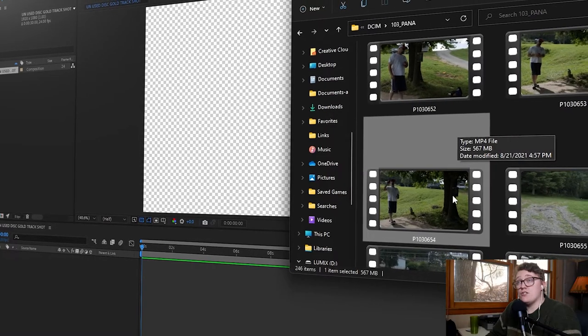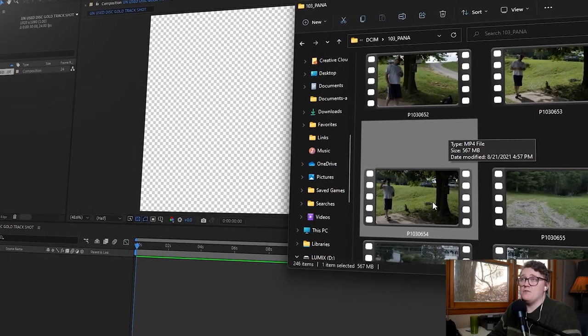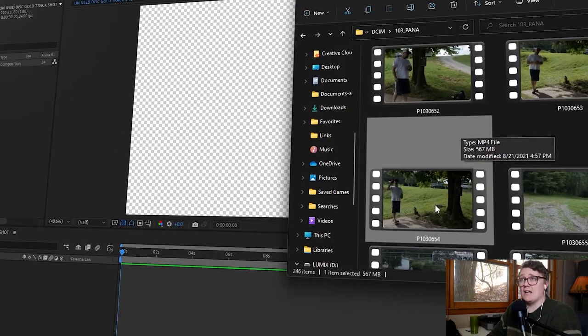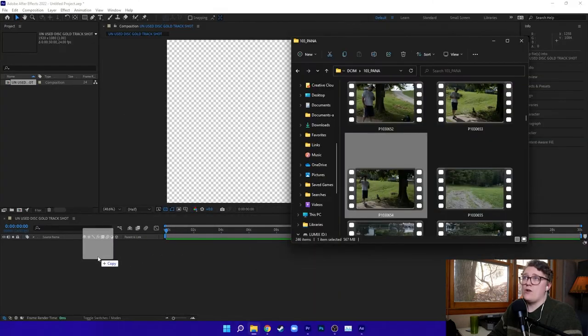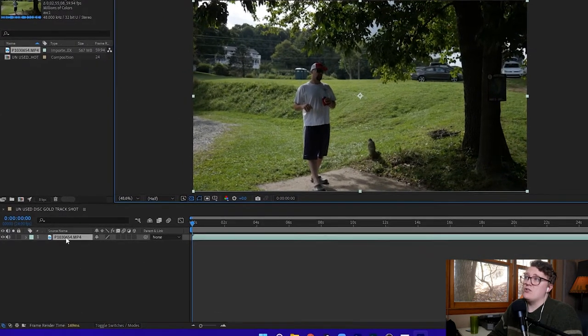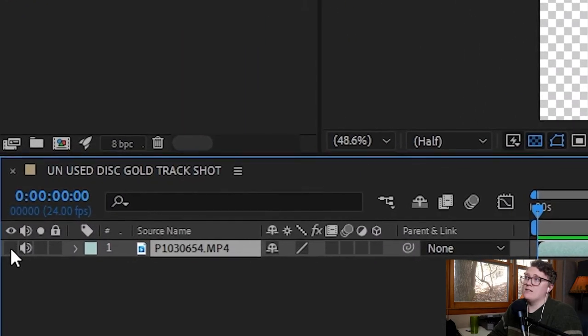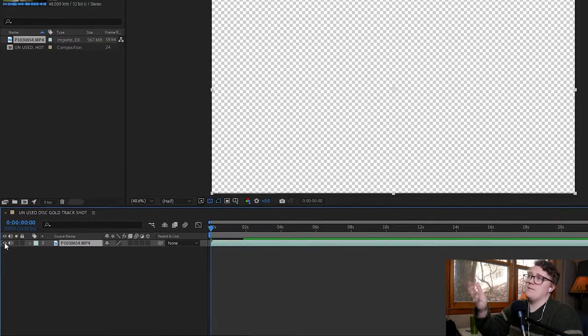Go to the footage you want to be using for your tracking. In this case, I'm going to be using an unused disc golf tee shot, like I mentioned earlier. Drag your clip into the sequence, and you should have it appear here. Make sure this little eye icon is filled in, otherwise you won't be able to see it.